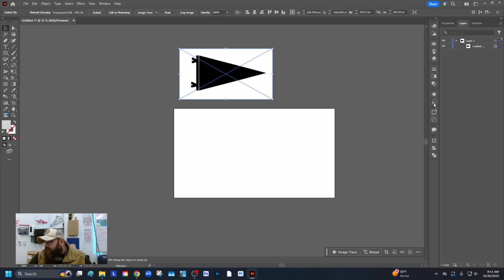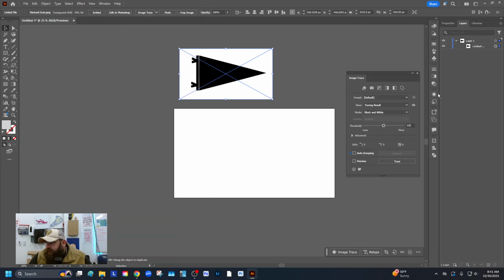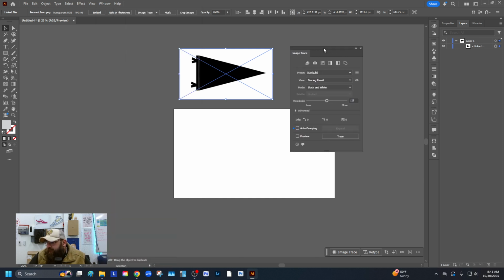I think I also have it here somewhere. I don't remember exactly where. I don't think it's on there right now. But if you go to Window, go to Image Trace. Okay, it's going to pop up this window here.